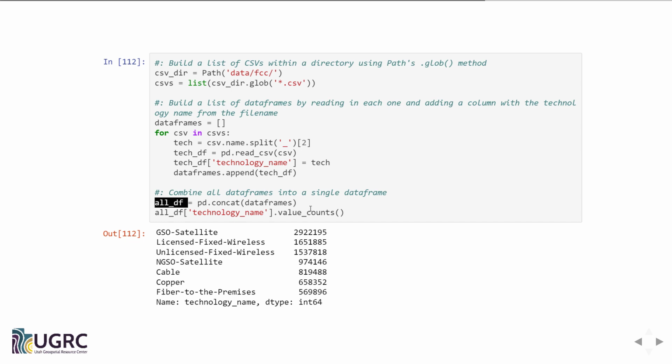And I'm just going to take value counts, and this is a quick way to look at how many of each unique value there are in the data frame. So I've got 2.9 million rows that provide satellite data, 1.65 million that's fixed wireless, but only 570,000 that provide fiber. So, quick way to look at your data.